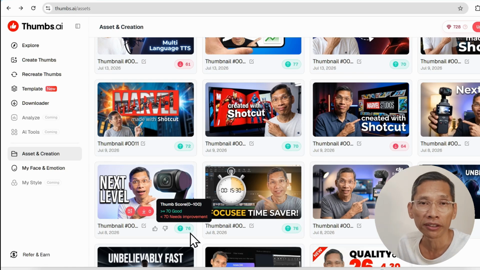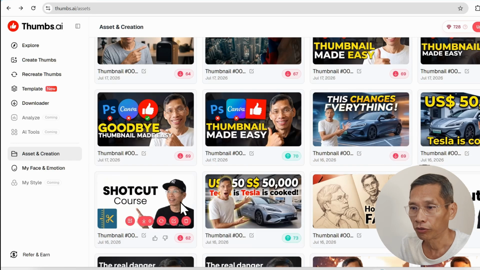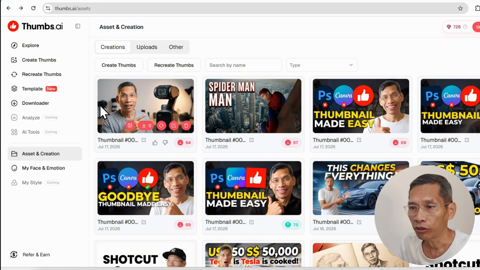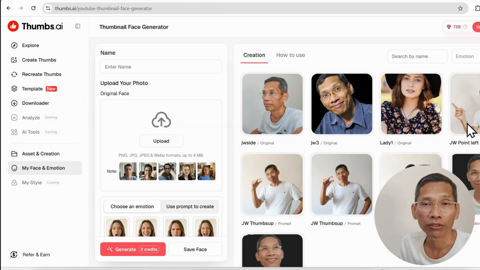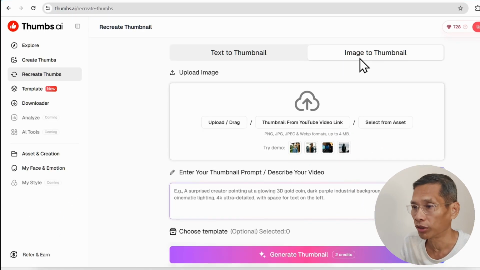Alright, so this is one of the other things that Thumbs.AI does. It also rates the thumbnail. So for this, everything else looks good except for that DJI Osmo itself. I can tell it to create expression whether I'm happy or unhappy, so you can do all that. Now next is talking about recreate a thumbnail, which is using image to thumbnail.